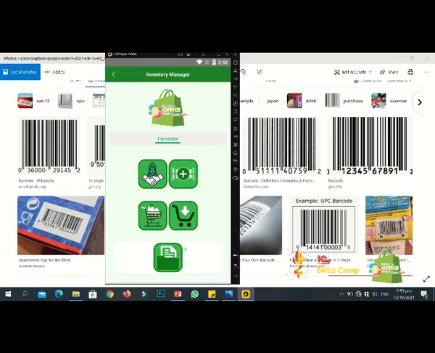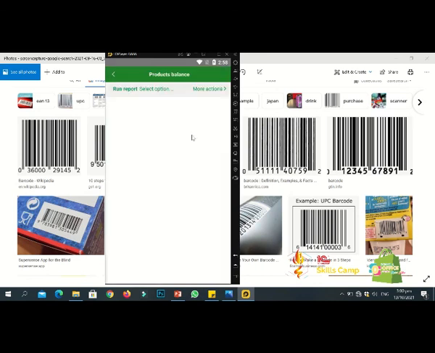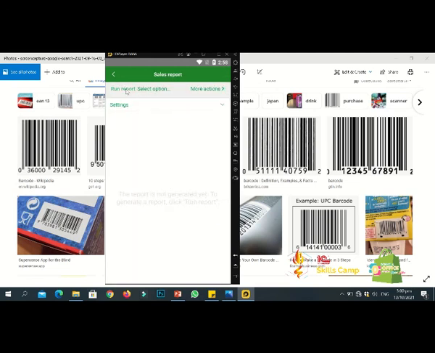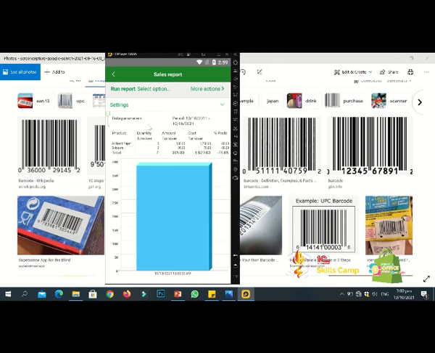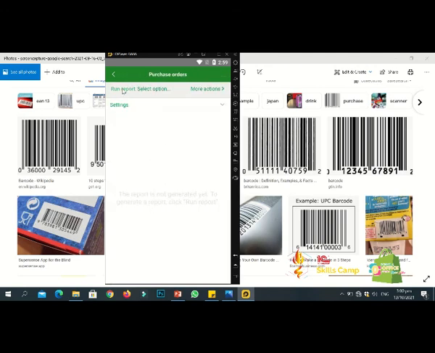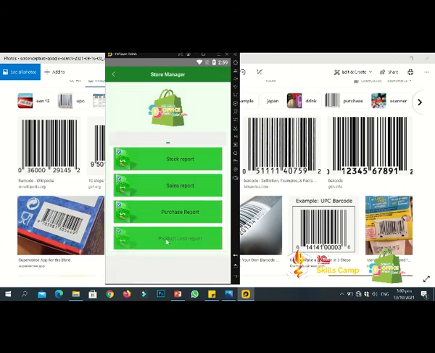Okay, so the inventory manager can also view reports, the stock available. So we have A4 bond paper and scissors, quantity balance, sales reports, and also the purchase report. And then the product cost report.